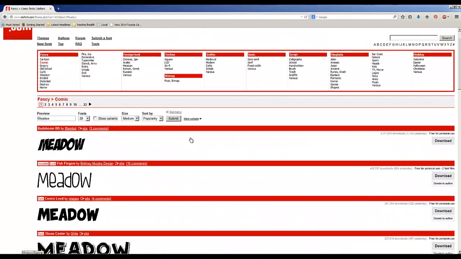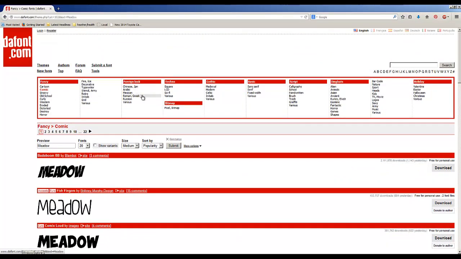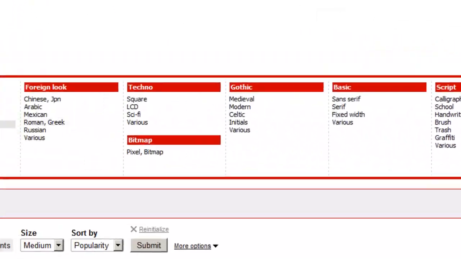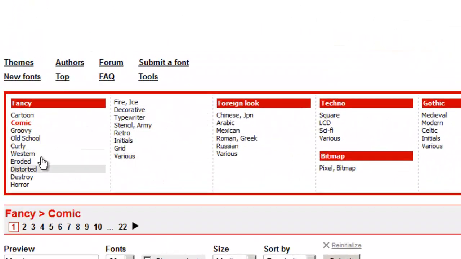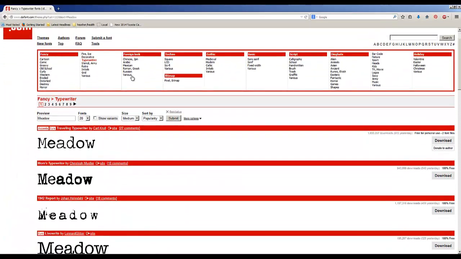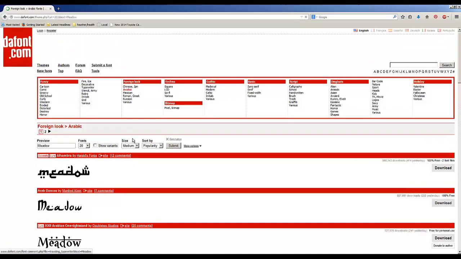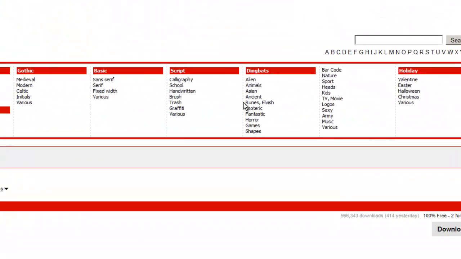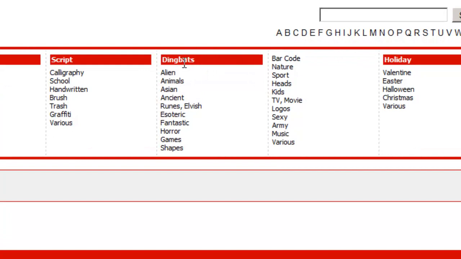So the other thing that we have in this are what are called dingbats. Now we've got all these other fonts. I mean, these all work the same way that I just showed you, where these are all typewriter style fonts. These are all foreign look fonts. Okay, so they all work the same way. But what is different are these dingbats here. Okay, and what these are actually are fonts that are all pictures.